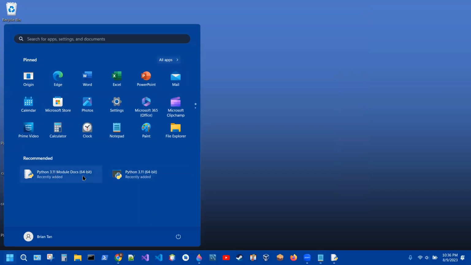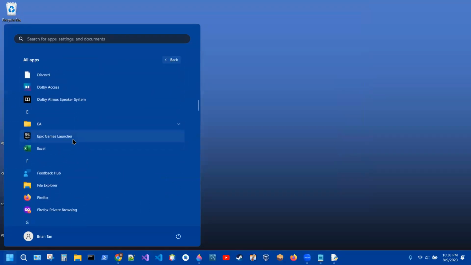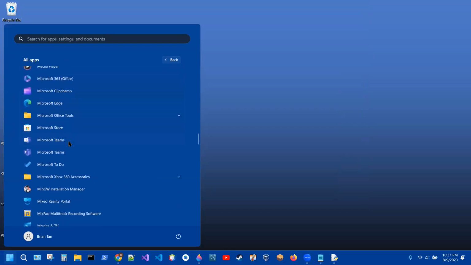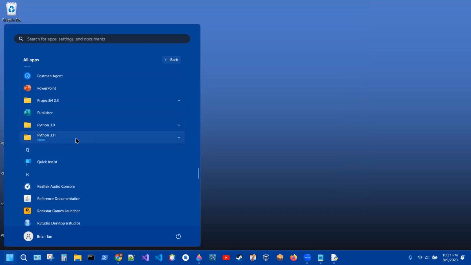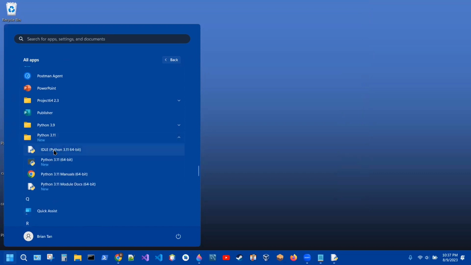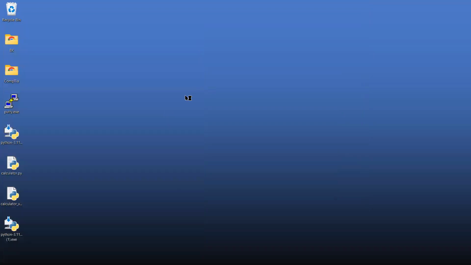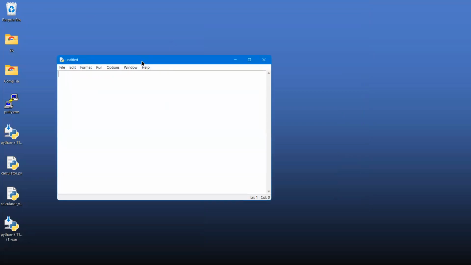You can see it's also here in the recommended, but in case you want to see where it is, go over to the letter P. Here it is, Python 3.11. And let's go ahead and select the IDLE. This is a learning tool, and it stands for Integrated Development and Learning Environment. It's super easy to use. Go ahead and click that.